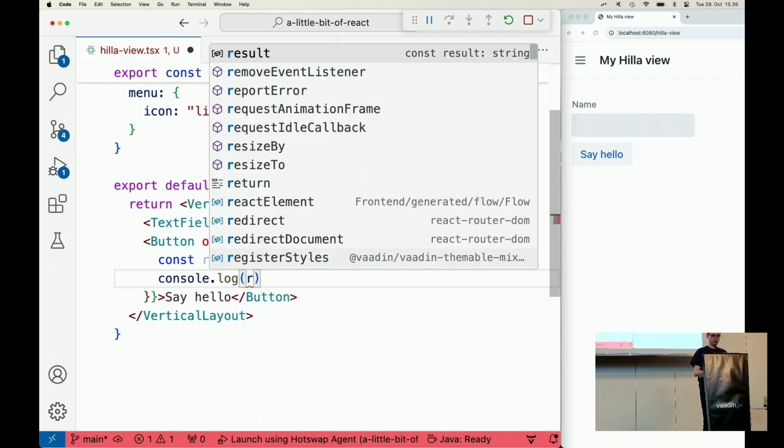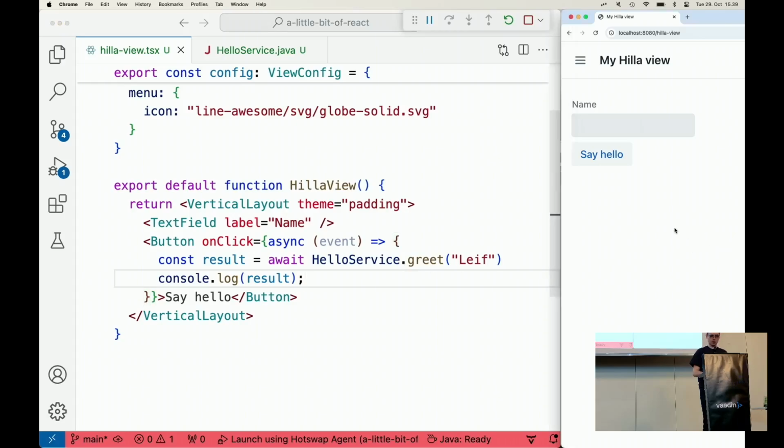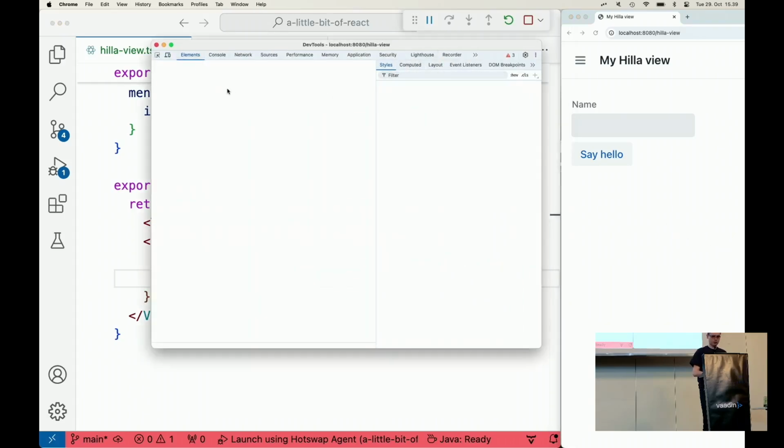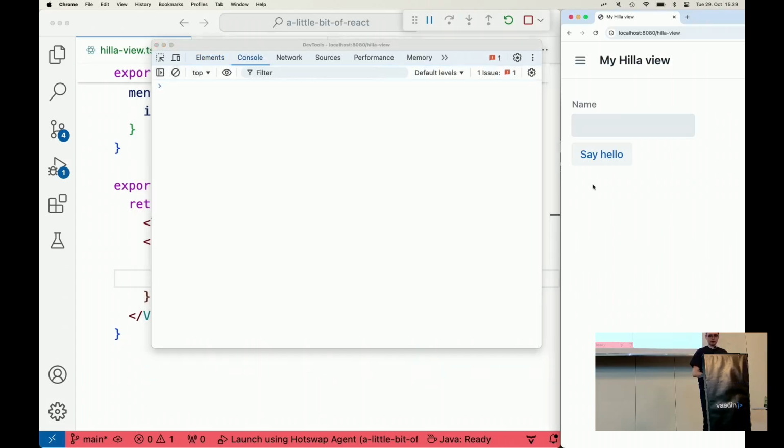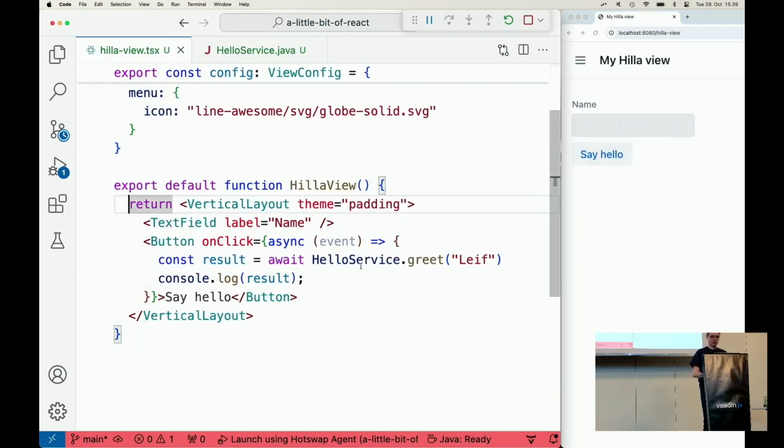Console log that result. So now if I open a console here, let's make it a little bit bigger. Remove all the other things. I just click the button and it says hello Leif, because I still had that hard-coded here. So let's fix that as the next thing.